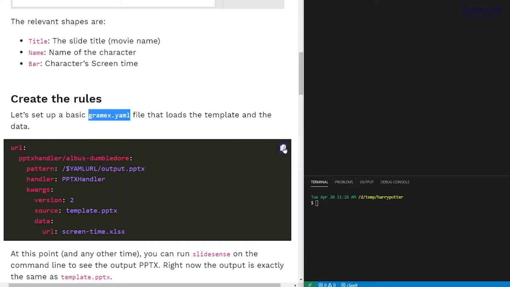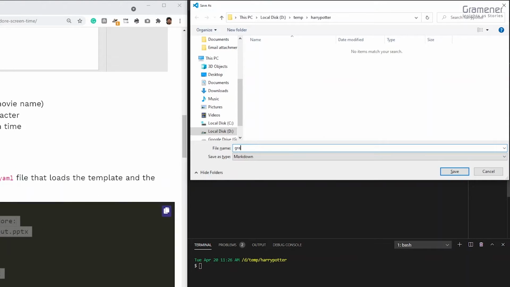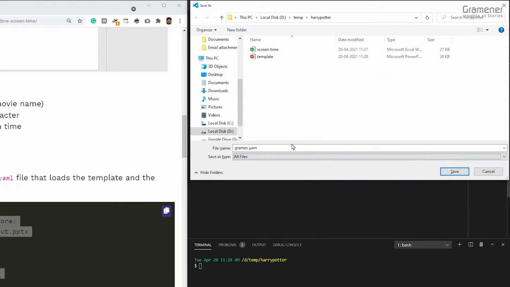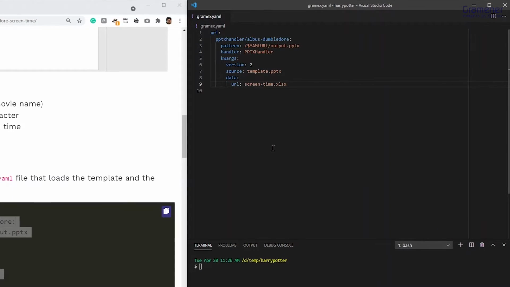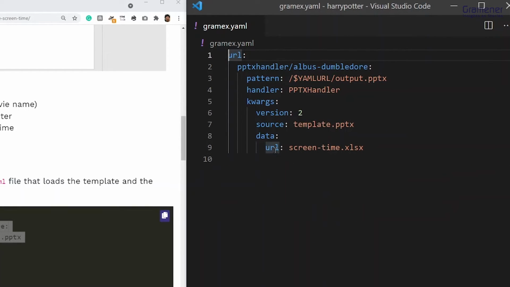I'm in fact going to initially just copy paste the contents of this here and save it as gramex.yaml. I don't think I spelled that right. It's YAML. And I'm saving it in the same folder that already has the screen time and the template. Let's go through this line by line. What it says is that I'm going to have a URL, a web page called pptxhandler/Albus Dumbledore. Actually, you can call this pretty much anything, it doesn't matter.